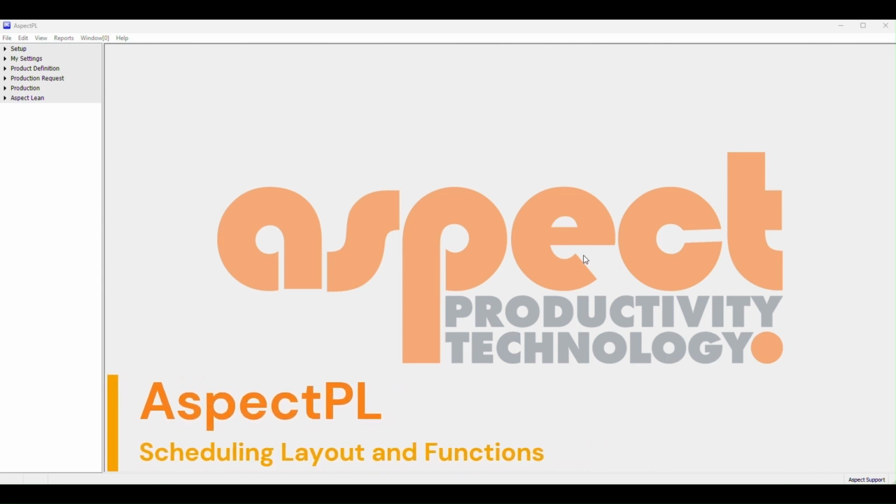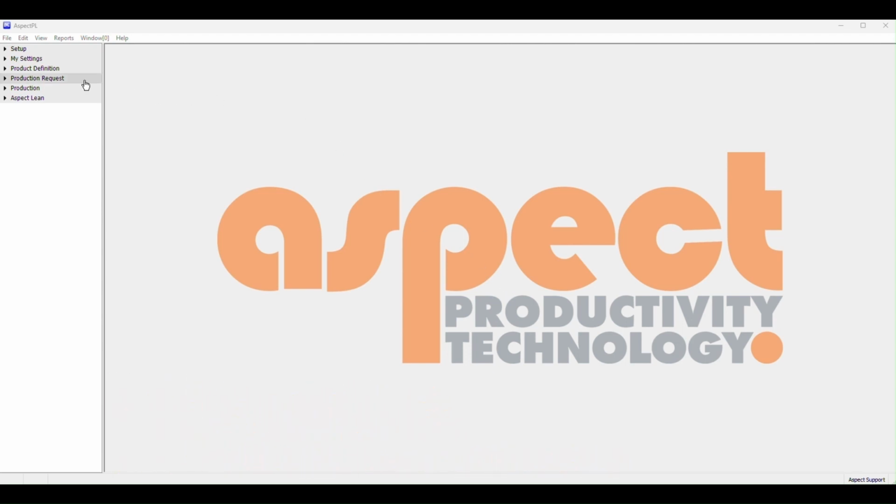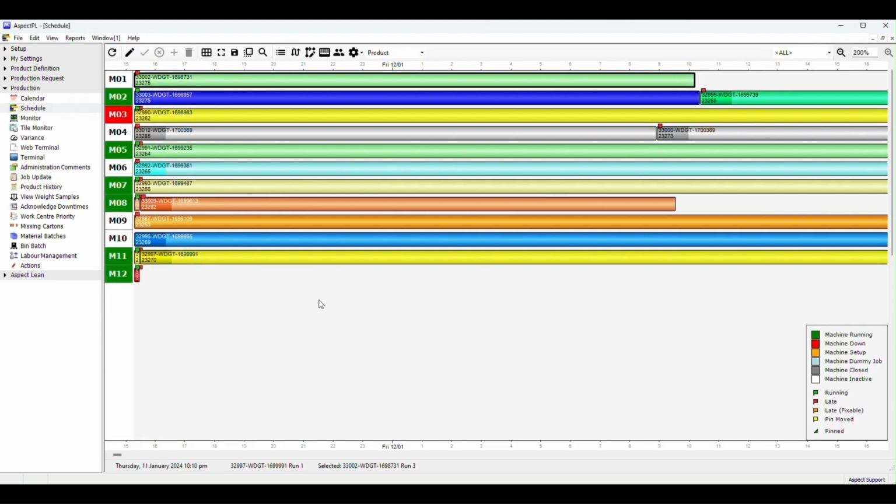This webinar will be covering Aspect's scheduling layout and its functions. Let us begin. On the left menu bar, we select Production, then Schedule. Our schedule window will now open up. The left side of the schedule shows all work centers, and the top and bottom shows the date and time.